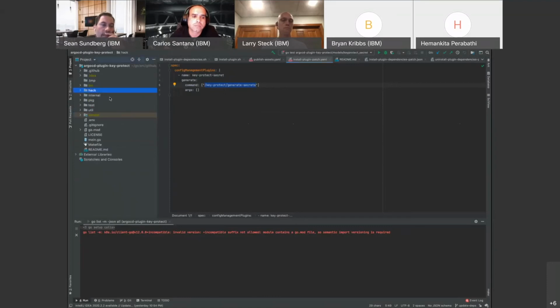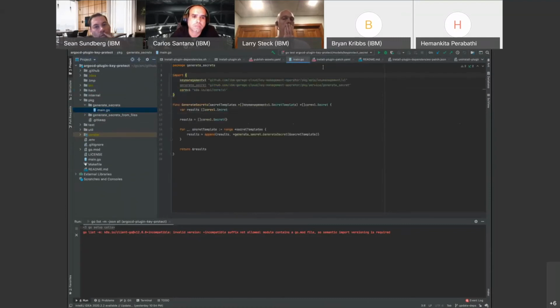Now, one thing, since I restructured with the operator, some of the core logic is now in the operator repo, which is one of the nice things about Go: you can reference files from external locations, right? So that's the repo. This is the operator repo. This is the generate secret, the logic that actually goes off and calls Keeper Security and does whatever.